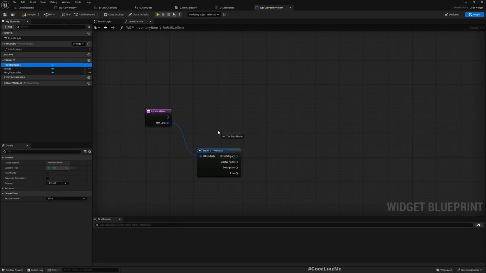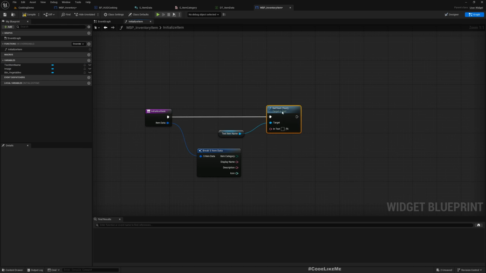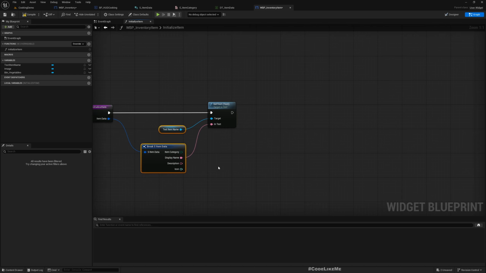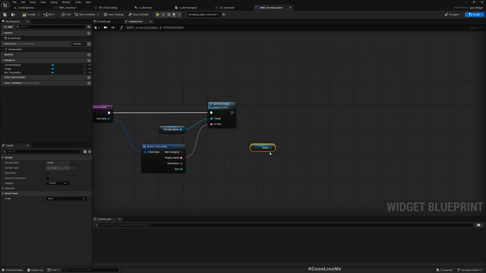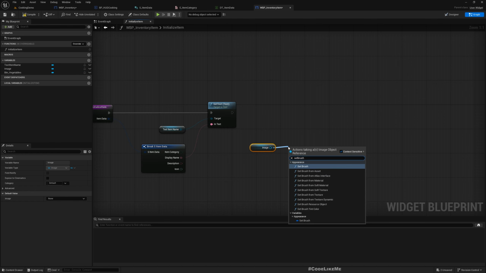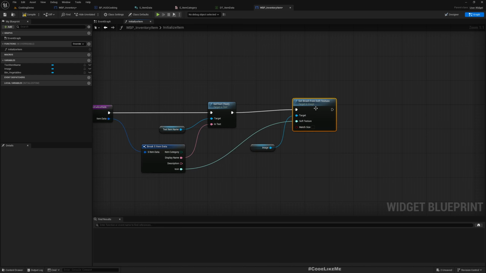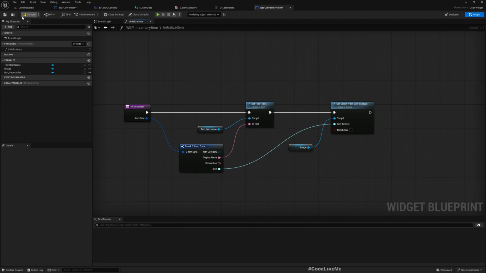So text, let's set text with the display name and icon. We can get the image, the brush from soft texture. Okay, this should be enough.